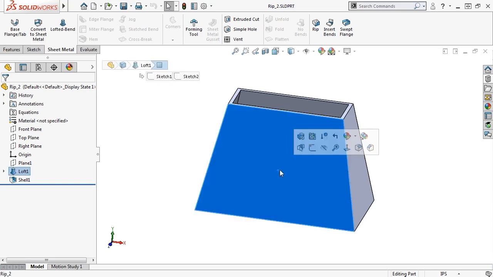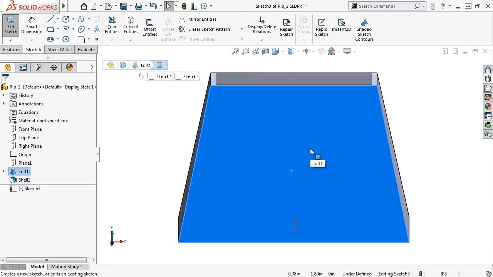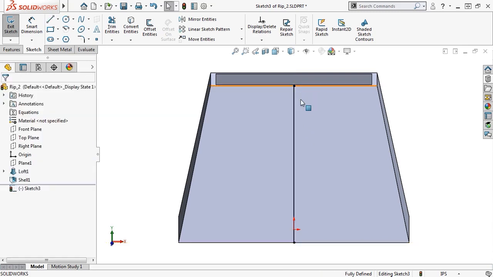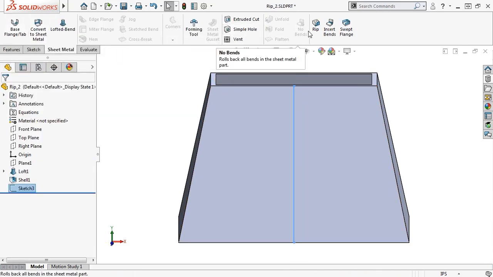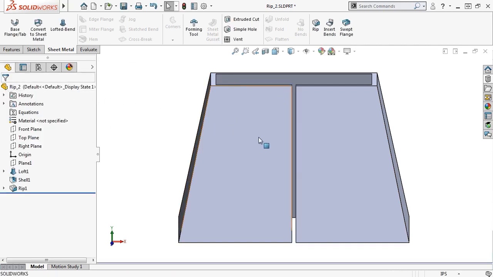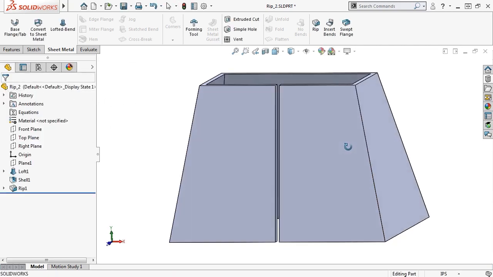To accomplish this, I'll create a sketch on the angled face. I'll sketch a line that goes from one midpoint to the other, completely crossing the entire face. This is all I need at this point, so I'll exit the sketch. Now I can use the rip feature, but rather than selecting edges, I'll select the sketch line. As before, I have to specify a gap distance. When I click OK, you can see the part is split at the sketch line and the corners remain intact.